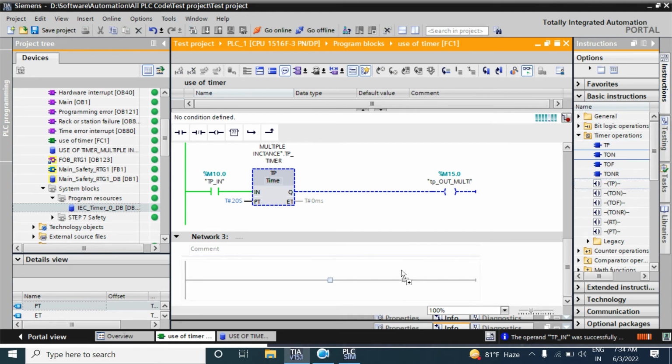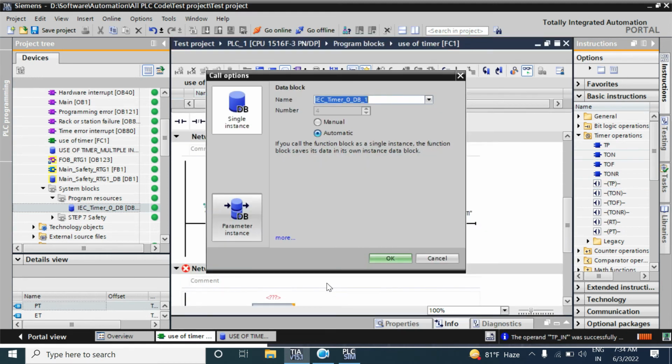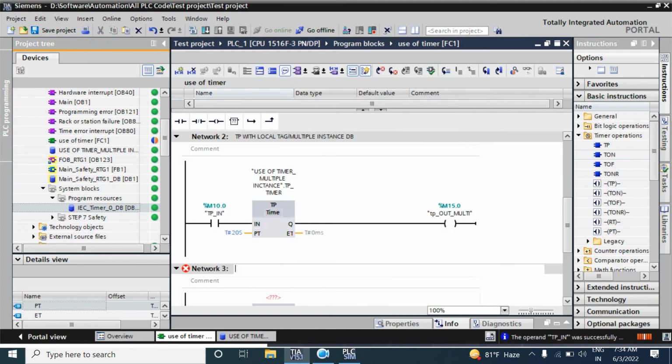Now I am creating another function, a timer function called T-on timer. I am not using this one. T-on timer with multi instance.